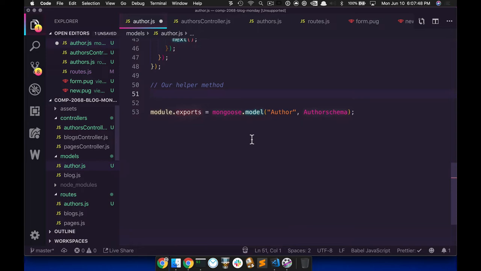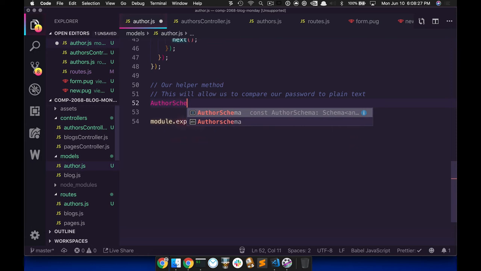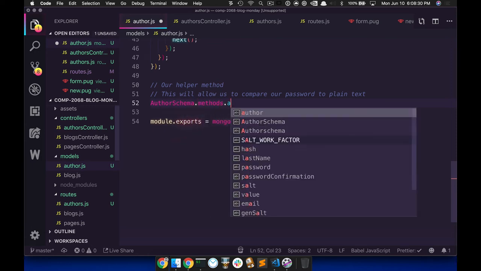So this helper method is going to allow us to compare our password to plain text. Cool. To create a helper method, we create it on the author schema under the methods property, and we can add as many in there as we want, and they then become available to us. All we have to do is get an author record, and once we have it, we can call authenticate on it. So we're going to do authorSchema.methods.authenticate.